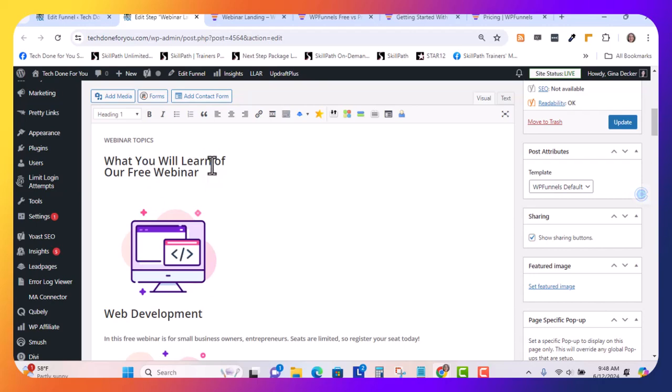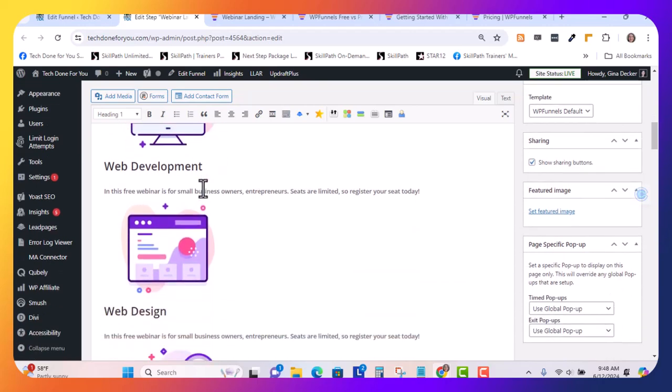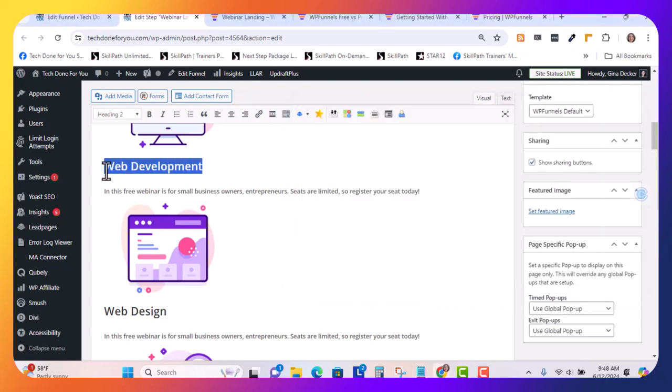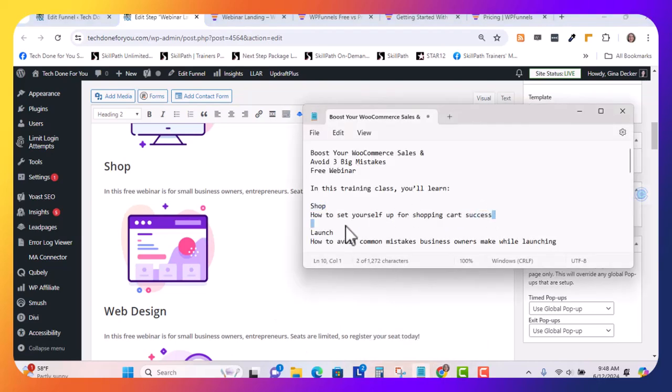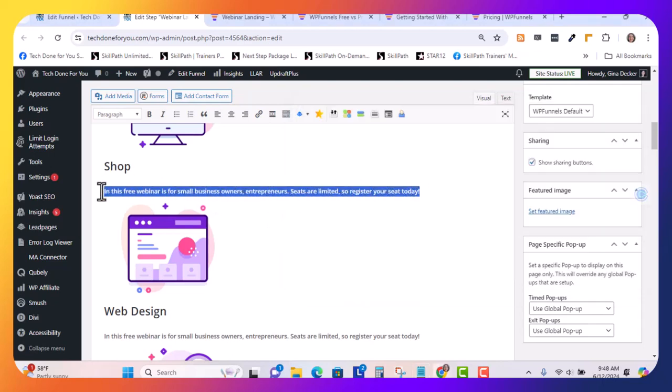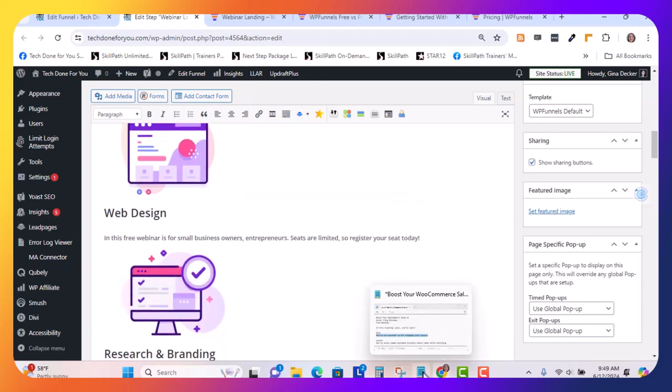refine it. So what you'll learn in our free webinar, let's go ahead and paste from Notepad. So shop, I'm just going to paste right in. How to set up yourself for shopping cart success. You don't really need a lot of copy to customize this.